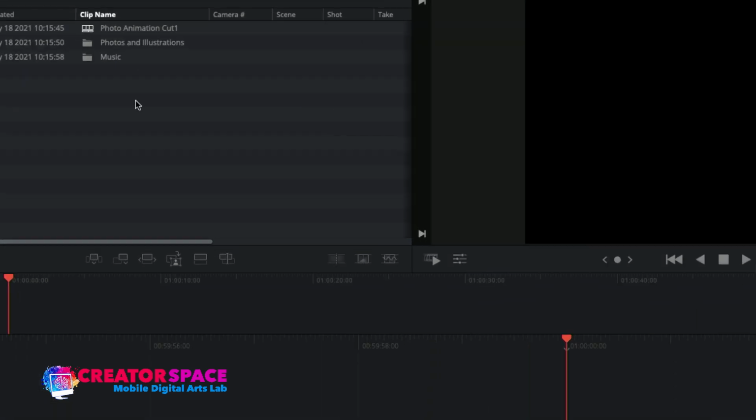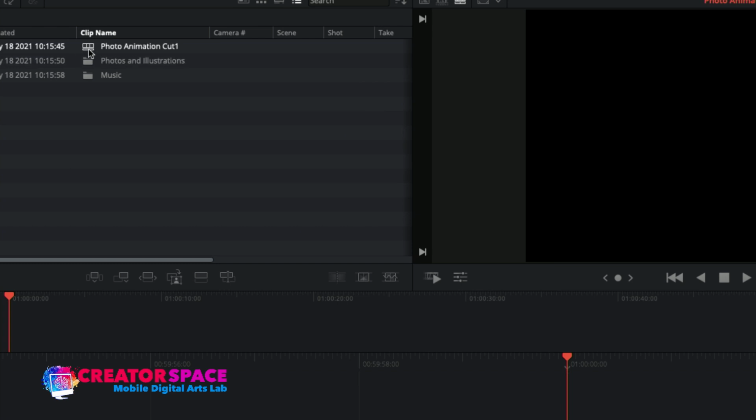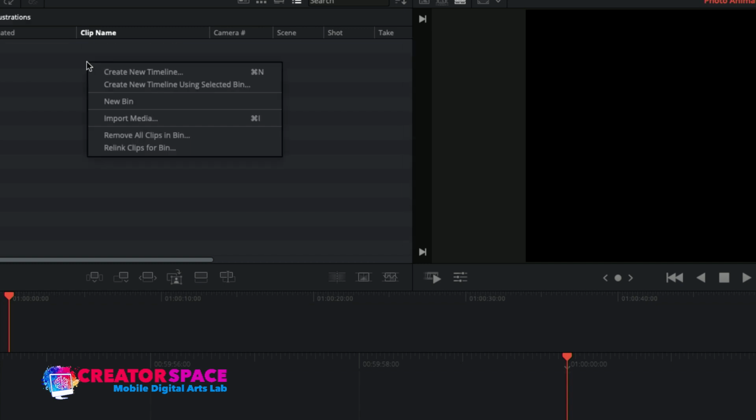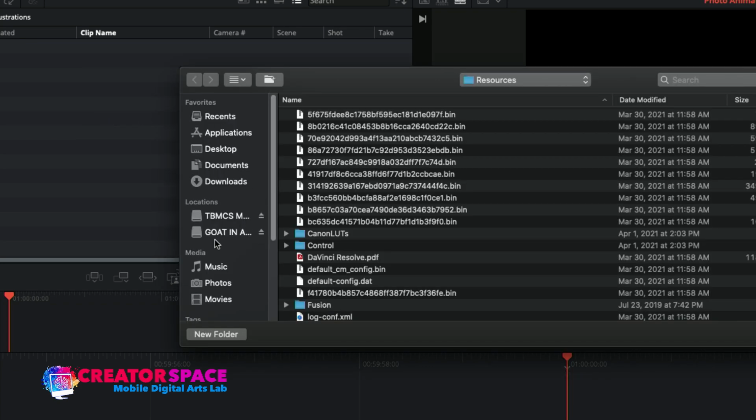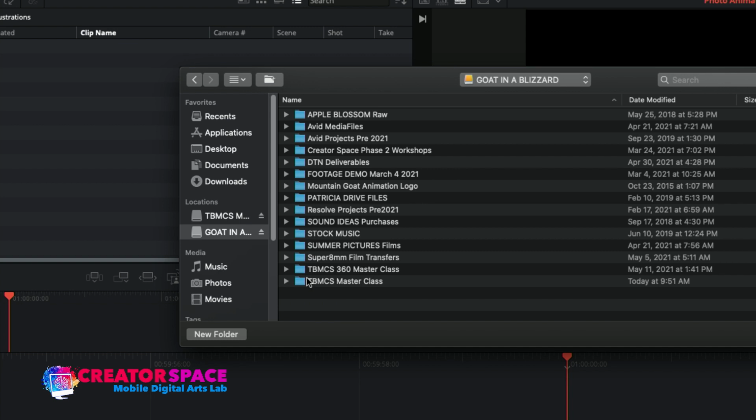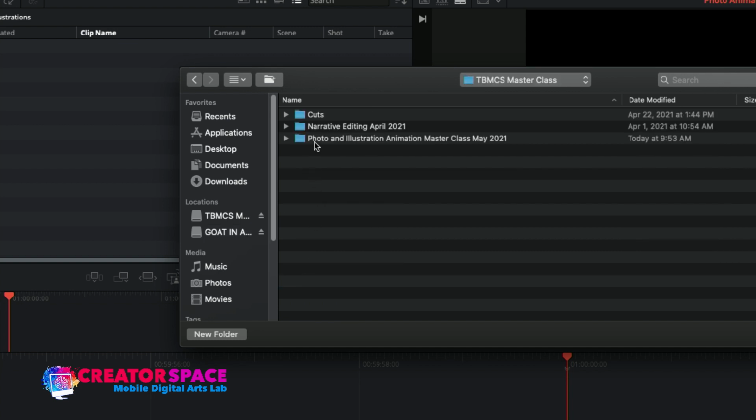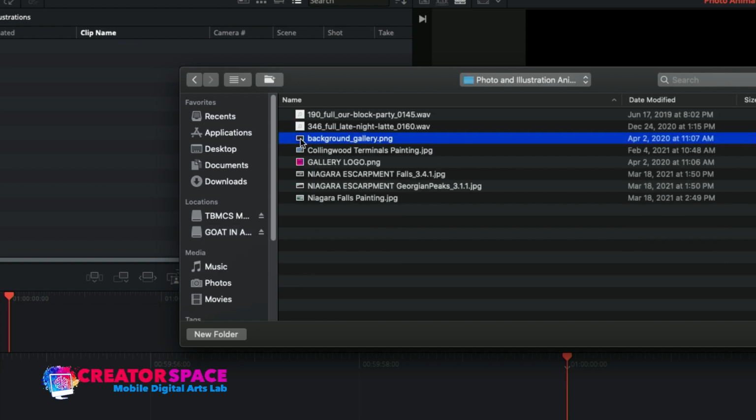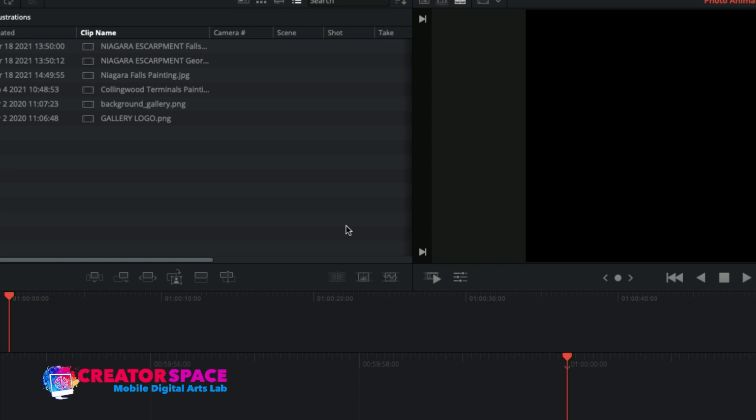Just to zoom in, I have my photo animation sequence, which is this thing right here. We have photos and illustrations as a bin, and music. The bins are where we contain things and bring things in. So I'm going to go Import Media. I have that folder that I was showing you before, my masterclass photo and illustration folder. I'm going to bring in all these elements that I have, the JPEGs, the PNGs. These are all the elements that I want. I'm going to hit enter, and now they've all loaded.